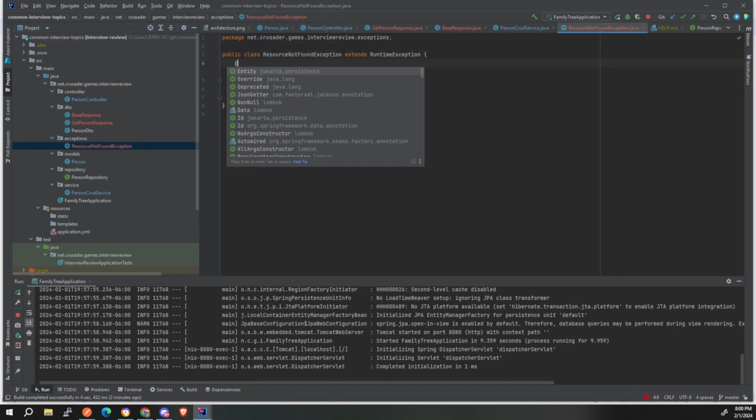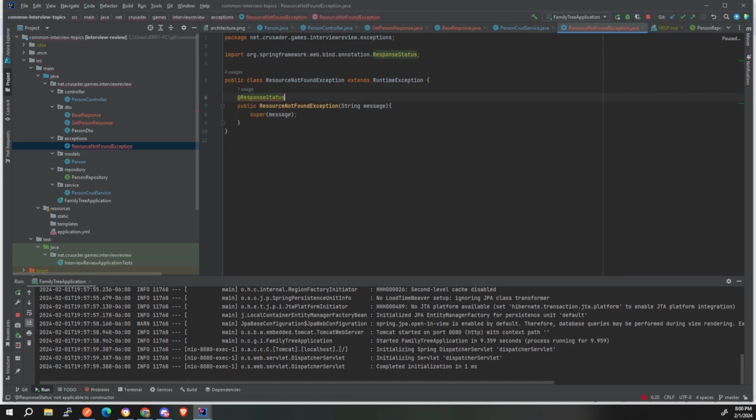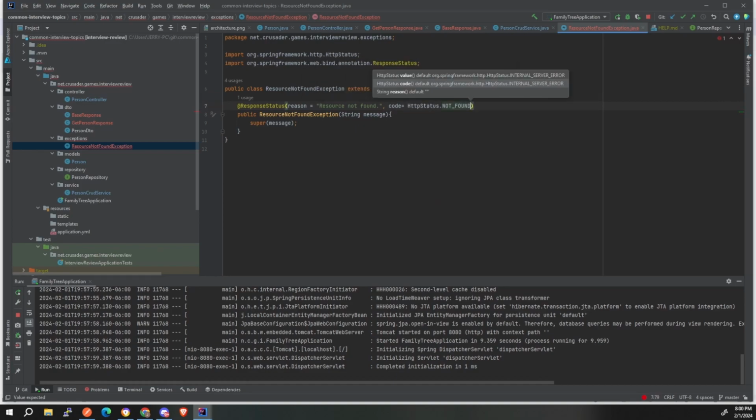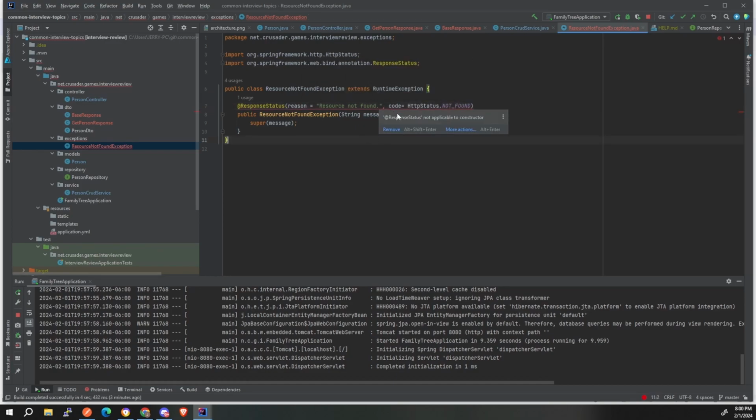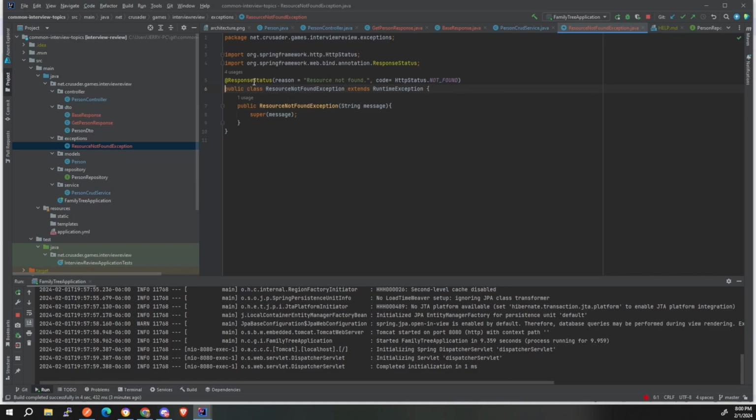Do you guys remember what it was? It was at HTTP, what was it? Response status. So response status would be value code is equal to... reason is equal to resource not found, and the code is equal to, what is it? HTTP status not found. Okay, what is this thing here? What's it saying? Oh, my bad. It goes here. So what happens here? This is what the aspect-oriented programming style is, you're putting stuff directly on the... I don't like this, but you're putting the response status on this exception. Whenever you use this exception, it'll automatically show that it's 404 not found.